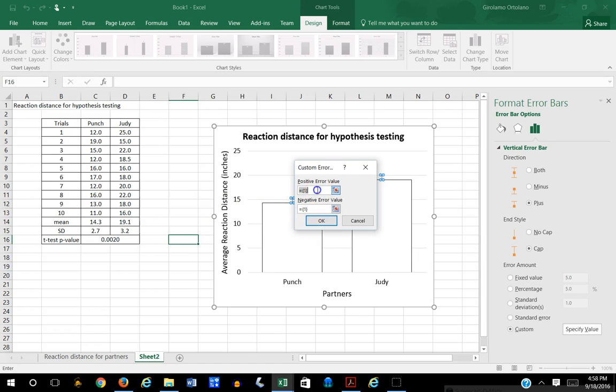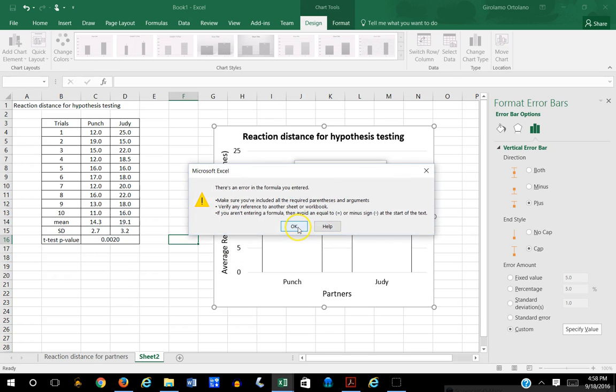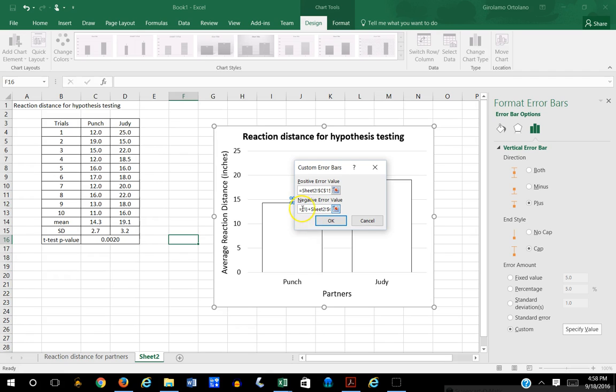So let's start by highlighting this, going over to the standard deviation 2.7, left mouse button down, move it over to 3.2, and let's do the same thing for the negative error value. Highlight it, go over to 2.7, left mouse button down, and drag the cursor over to 3.2 while the left mouse button is down, and let go, and then say OK. Oh, it said we had an error. Let's see what it was. Oh, sure. You see this said equal bracket brace 1 end brace. Yeah, we don't want that. We want to take that out. Just delete it, but not the equal sign. And then say OK. And there you go.